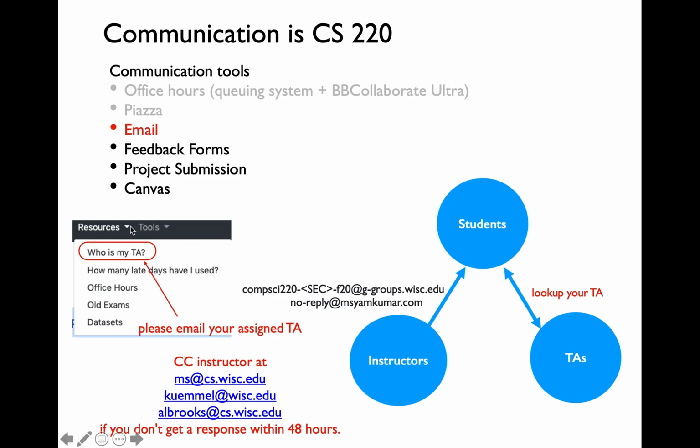So go to the course website, and if you go to resources, you'll see who is my TA. Make sure that you're logged into your Whisk account on the course website. Please try an incognito window on Chrome just in case the regular window doesn't work. Once you're able to log in, you should be able to see the email of the assigned TA, and feel free to email your assigned TA. And if you do not get a response from your assigned TA for about 48 hours, feel free to copy the instructors, and instructor emails are given in this slide, and can also be found on the syllabus page.